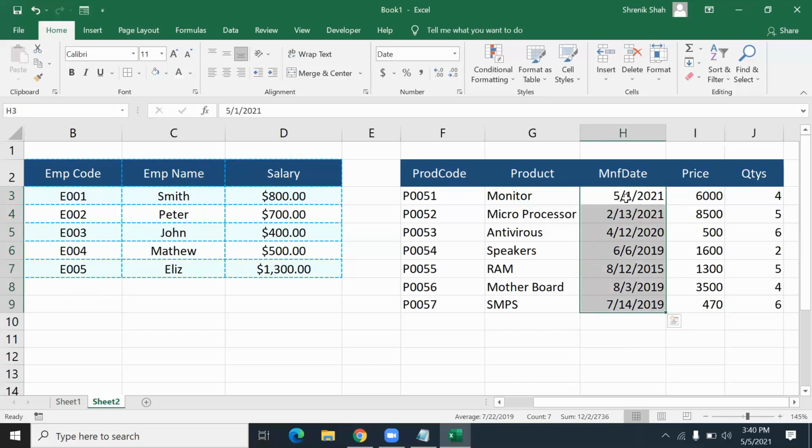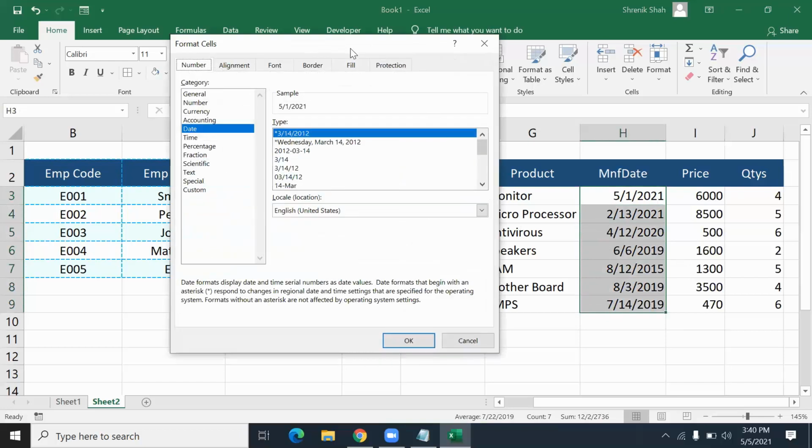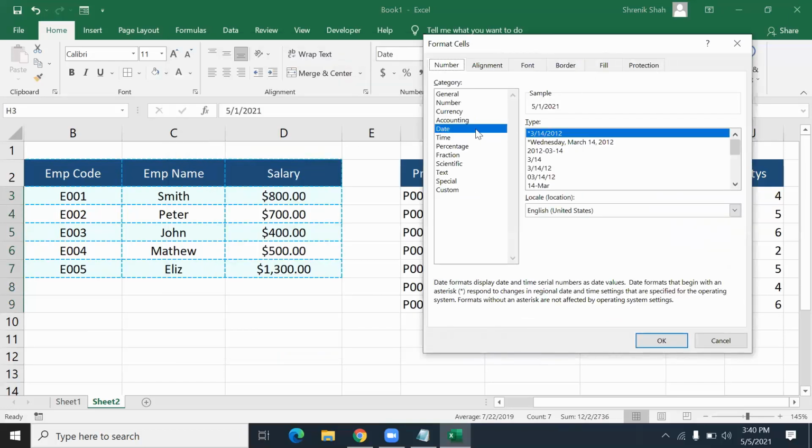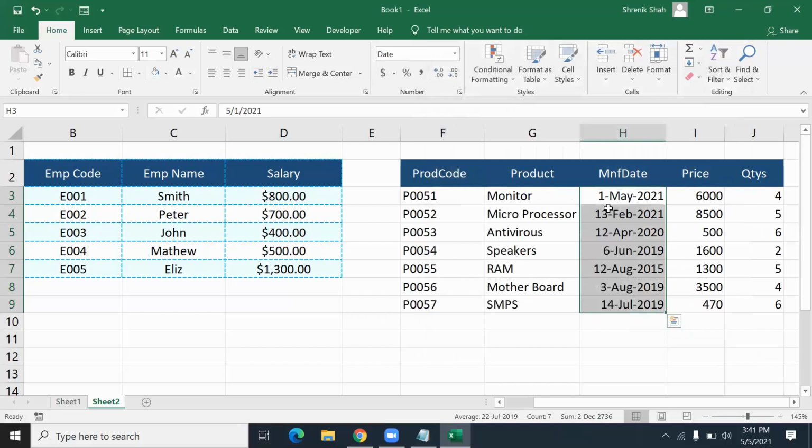Now I want to change the date format. This is the 1st May. I want to read this date as 1 May 2021, 13 February 2021. Select the cells, press Control 1. The shortcut is Control 1. Now here you select the date format. There are many date formats given by Excel. Whichever format you are looking for, you select that format and then press enter or press OK. So it is showing you the correct format. I show you once again. I press Ctrl Z. I press Ctrl 1 to change the format.